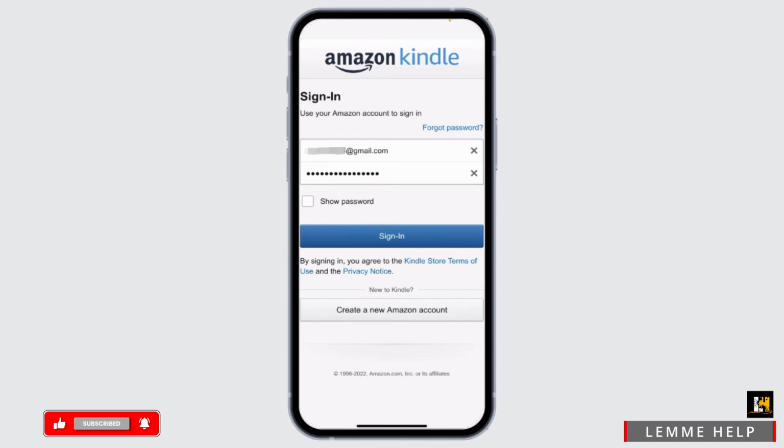Head over to the next field and type in your password. You can double check the password by tapping on the Show Password button. Once you type in credentials, you can tap on the Sign In button. But in case you have forgotten your password, just tap on the Forgot Password link and follow the on-screen prompts in order to look for your password.